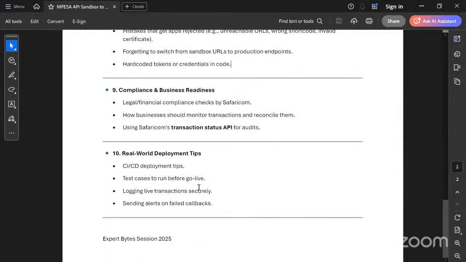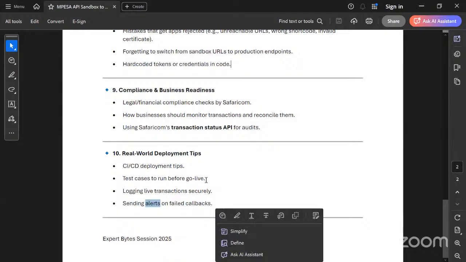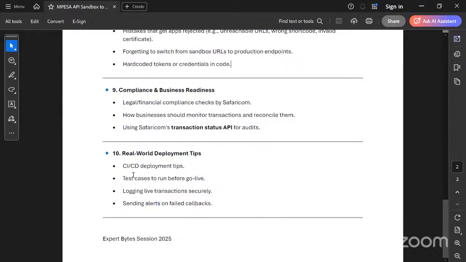So me, I would say build test cases around the error codes and around the expected input values, and make sure they're actually correct. Okay. So, logging the live transactions securely.